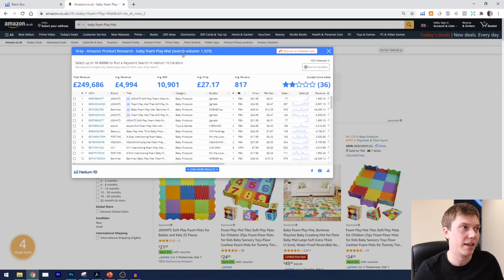So the first thing I'm looking at is the search volume. We've got 1,929 searches per month, which is good. Generally, for your product niche's main keyword, the most popular keyword, you want to aim for a search volume that's at least 1,000.